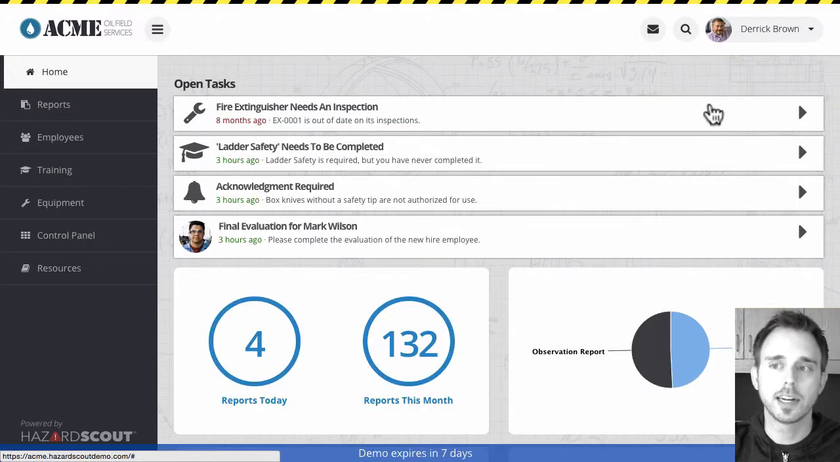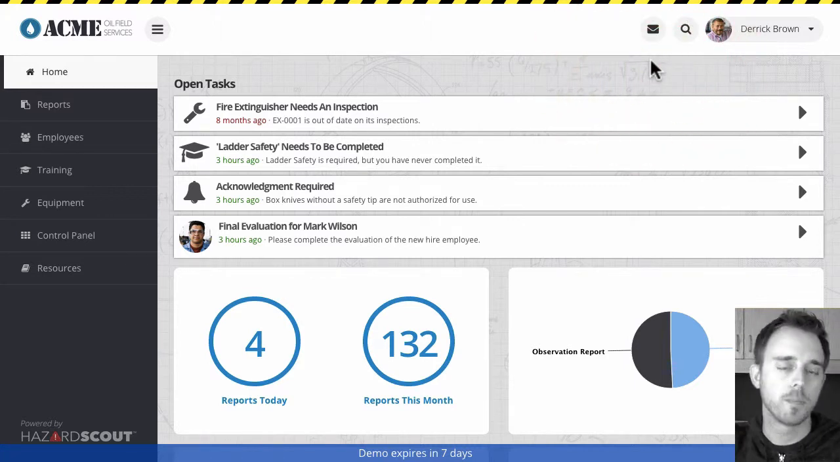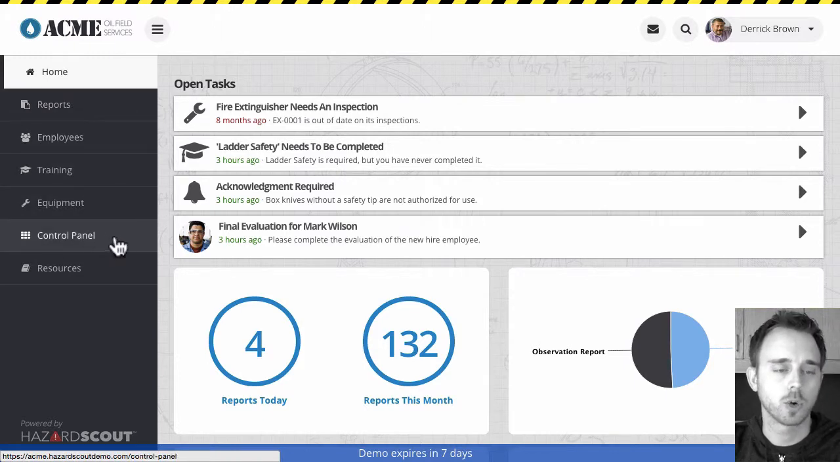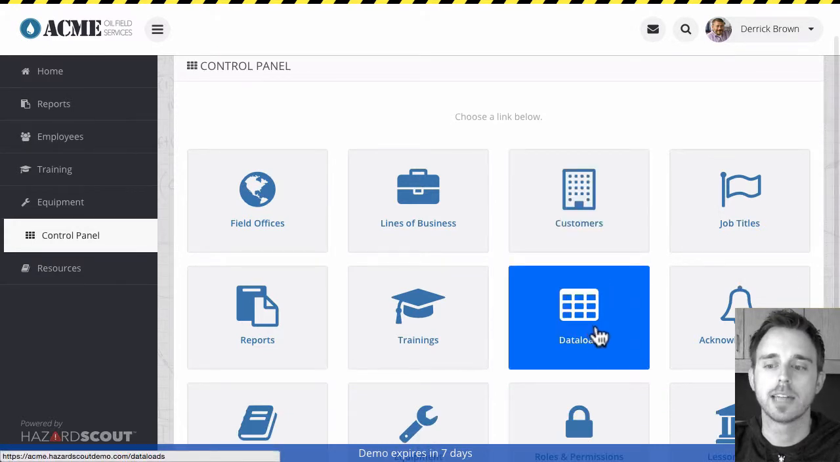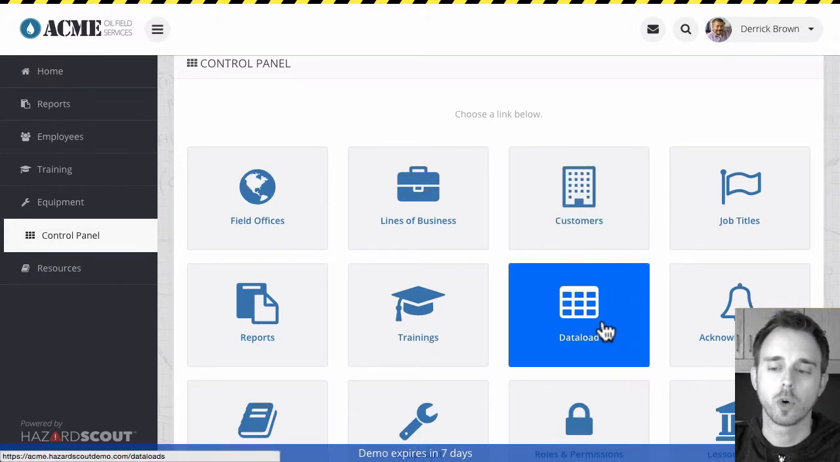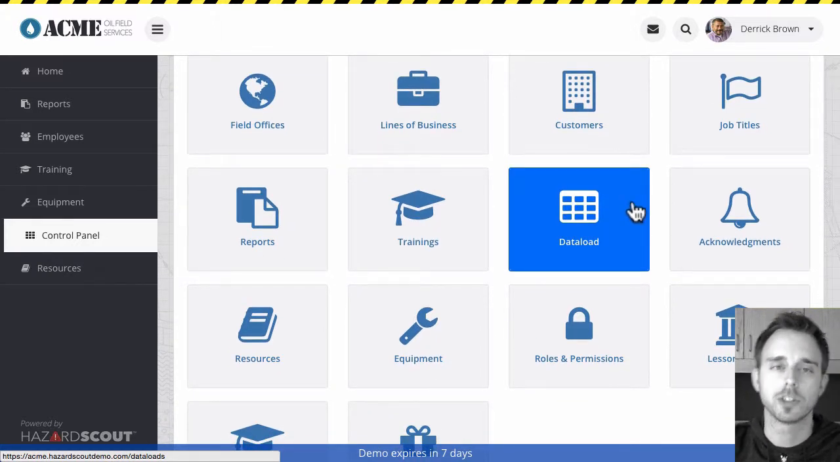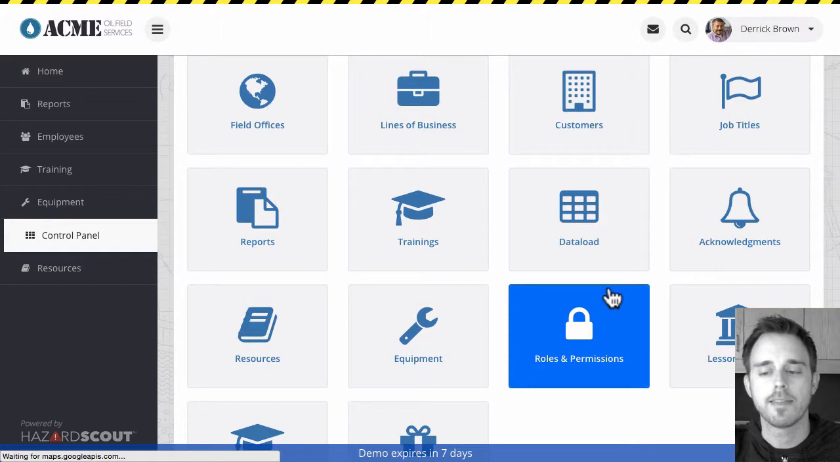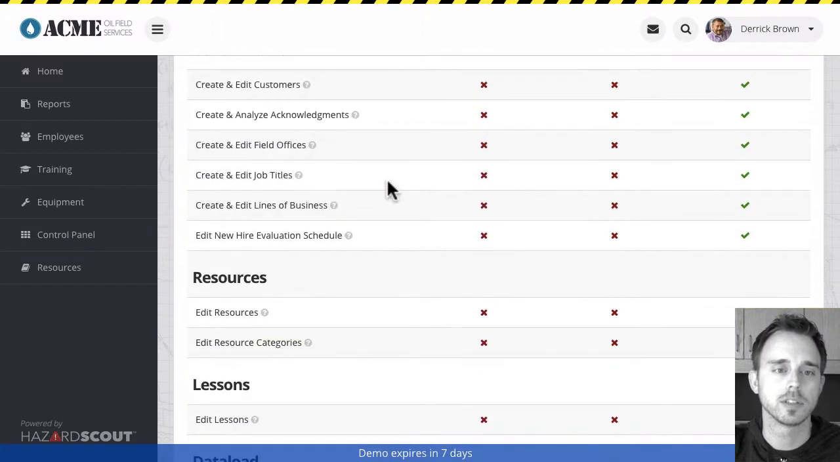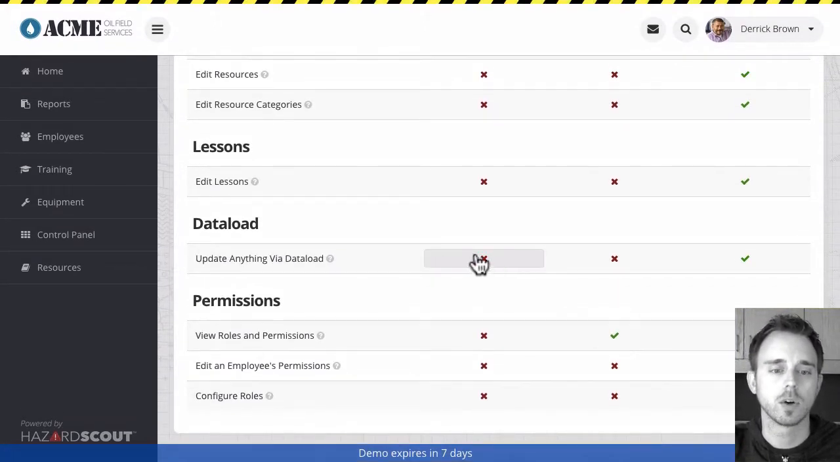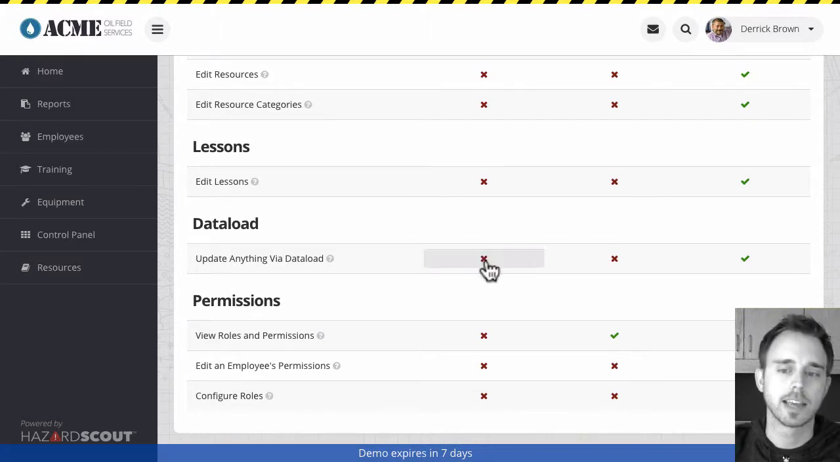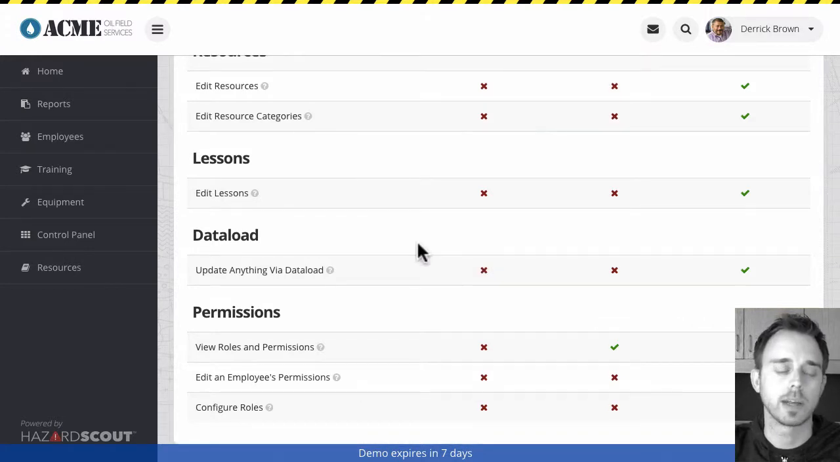So first I'm going to sign into my Hazard Scout homepage, and since I'm an admin in the system, I can see the control panel link over here on the left, and then I also have access to the data load item within the control panel. So if you don't have access to that, you may need to talk to the administrator of your Hazard Scout website, and that person can go into the roles and permissions, and they can actually go down to the data load section, and they could give you permission to actually upload a data load right there.